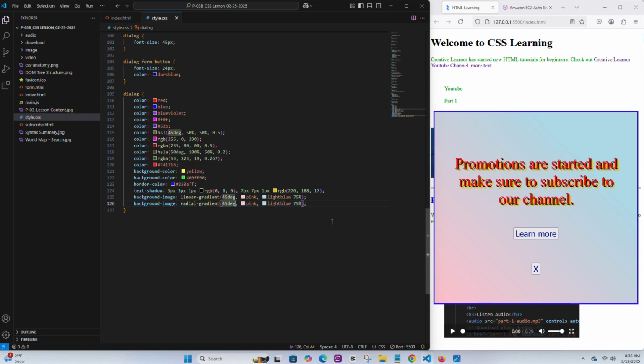Also, with radial, there's one thing to note. In linear, we need a degree. We can edit the degree, and even without the degree there's a value. But with radial, the circle shape gradient, we cannot add the degree. It's one rule to take note of, and that will be important. So if you want a circle shape or radial gradient, remove the rotation degree value in your CSS.